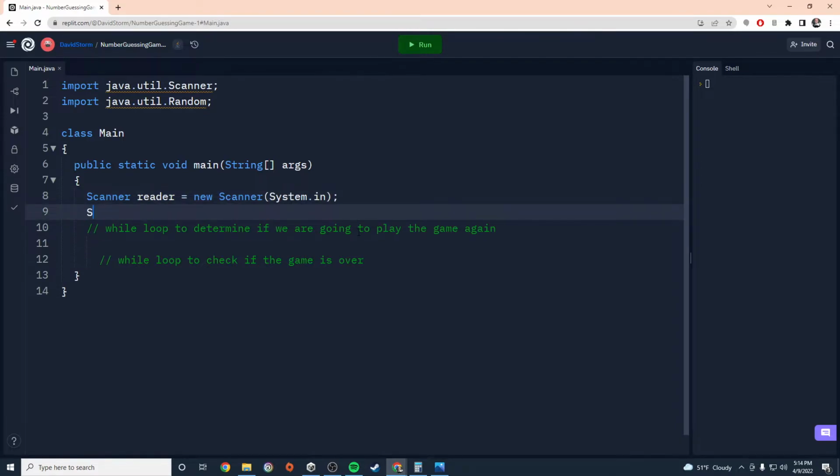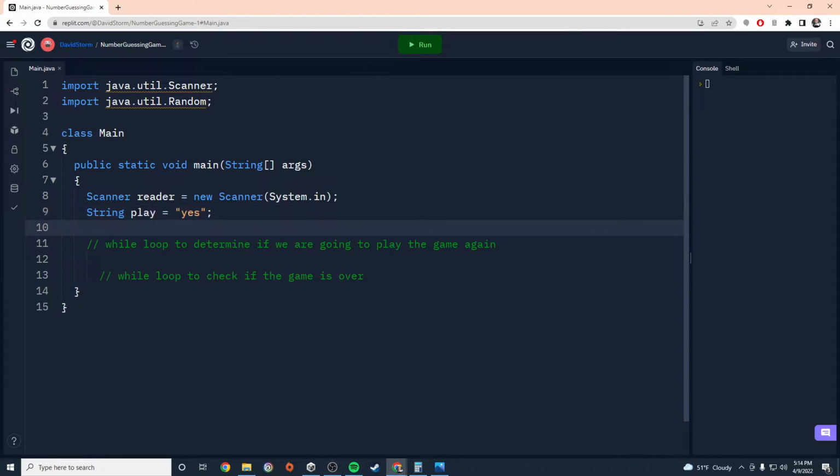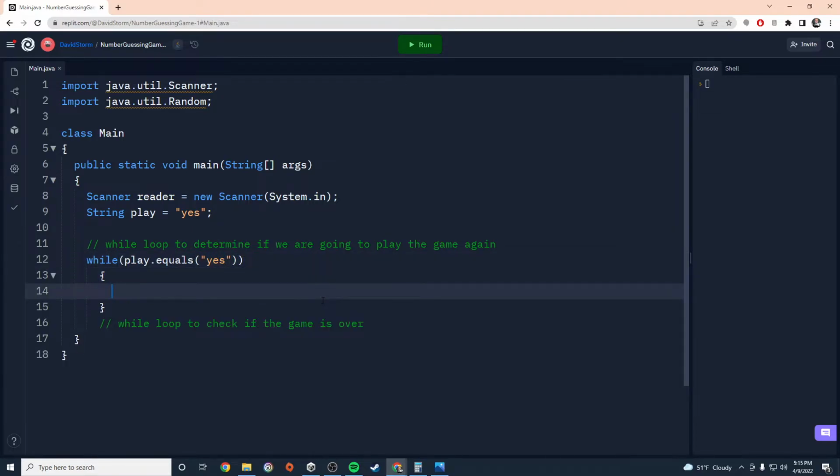The other thing we're going to create here is a string variable. We'll call it play, and we'll set it equal to yes. The reason why we're creating this is because this while loop that we're about to create is going to be based off of this variable. The condition is going to be based off of this variable. So here, let's create our first while loop. While play dot equals yes. So while play equals yes.